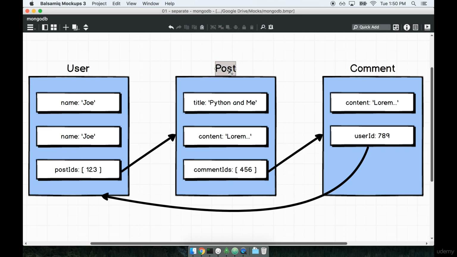In addition, if we had a comment collection, we could record all of the comments that belong to a particular post on a property, comment IDs, and record that on a post. So then if we wanted to know what are all the comments that belong to this particular post, we could look at the comment IDs property and pull off a list of all the different comments we have.